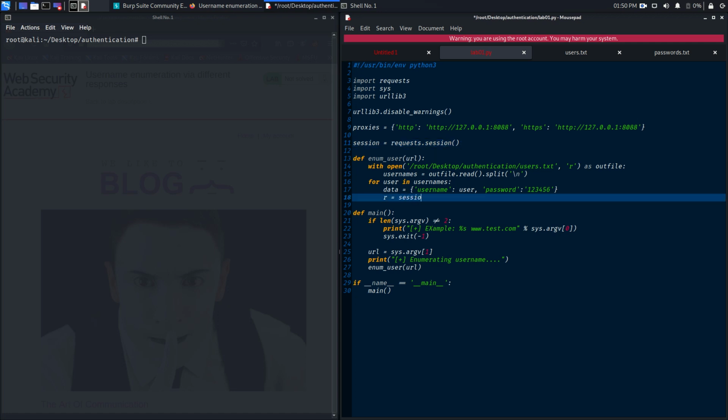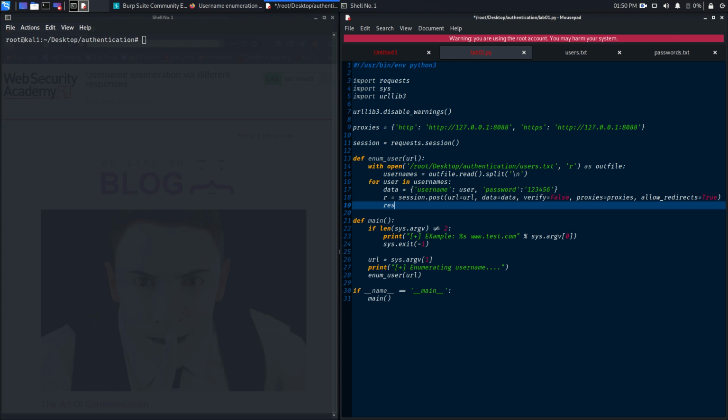So session dot post. So URL equal to URL, comma data equal to data, comma verify equal to false, so that it will not verify the SSL, and proxies equal to proxies, comma allow redirects equal to true. Fine, and capture the response in the res variable r.text. Okay.